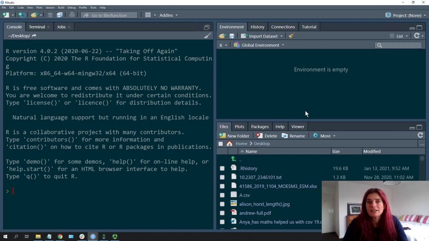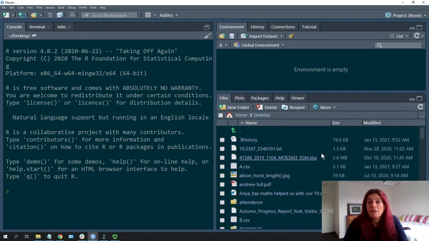Now if you're using the virtual desktop, you may find that you've got a list of things in here already, and that's absolutely fine. Don't worry about that. You've also got here something called History, which you'll look at a bit later, which is history of all your commands. And then on the bottom right hand side, we've got a file explorer. So here we have a list of all the files that are on my desktop, as we can see there.